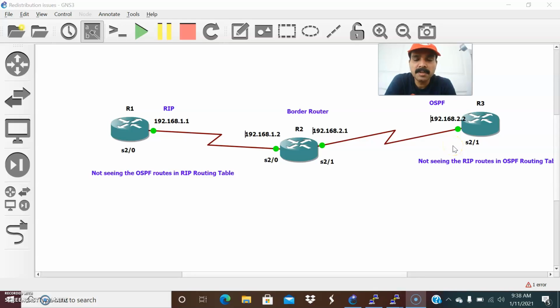And today let us discuss and troubleshoot the redistribution issues. So here this is an architecture where I connected R1, R2 and R3. R1 I configured as a RIP routing protocol and R3 I configured OSPF routing protocol. So R2 is a border router. I configured both RIP and OSPF.